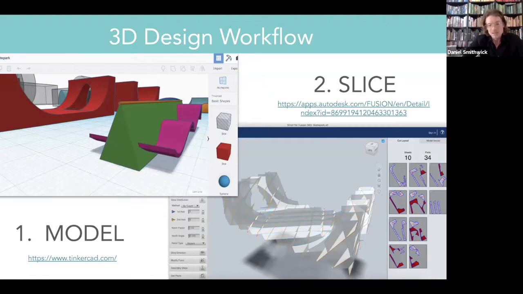And so that's what these steps are. Step number one, which is what we're going to cover today, is creating a really simple model. Step number two is using a program like Slicer to cut it up so that you can fabricate it out of flat components.